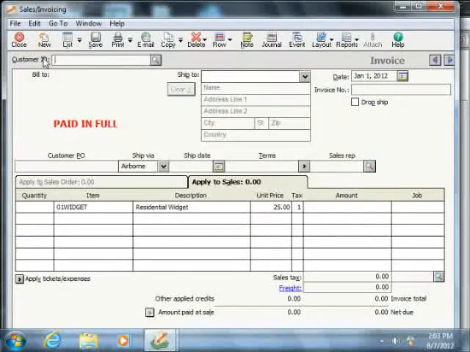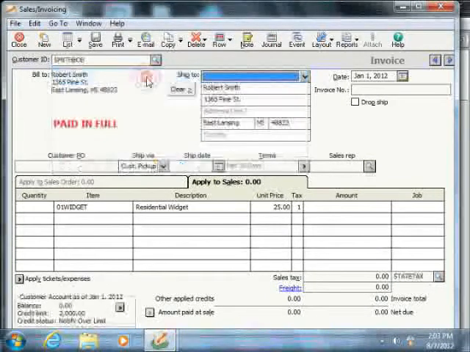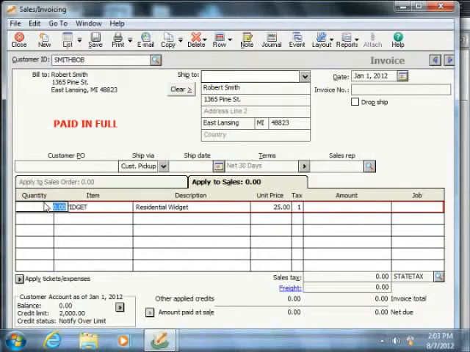The memorized information for that transaction will then fill in within the form. You will then just have to add any unique information that you need in order to complete the transaction. And then simply click the Save button to save it.